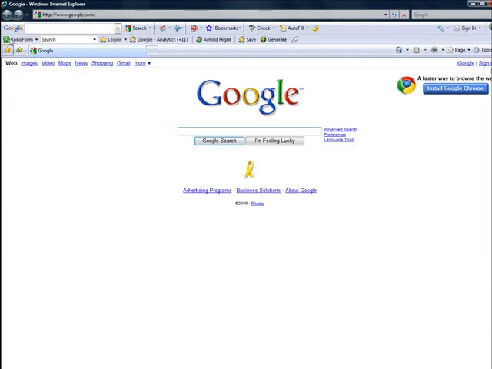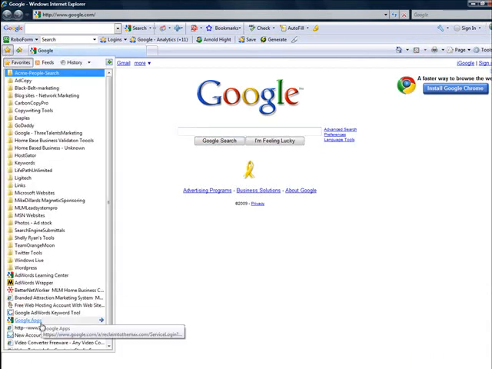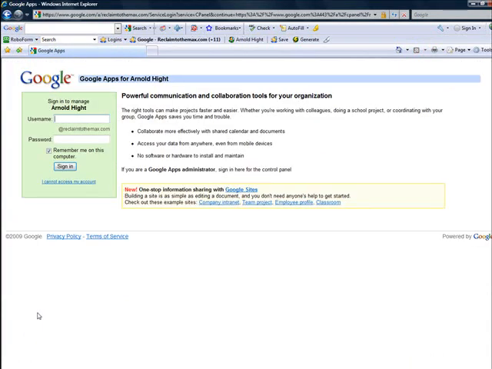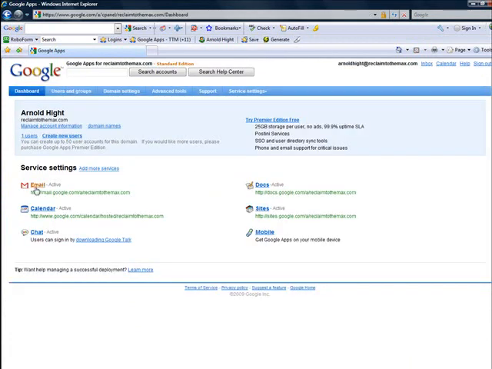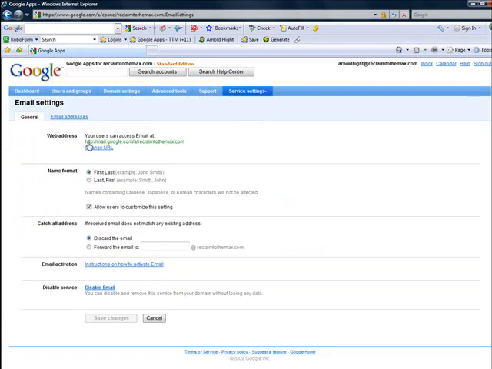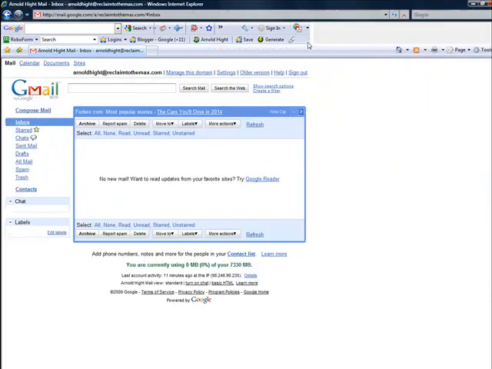Okay, so the first thing you're going to want to do is open up a web browser, and we'll first go out to Google Apps. So go ahead and find your bookmark and get logged in there. And once you're logged in, you'll see the little email account icon there. You can click on that. And if you're going to use this as your primary email address, you may want to click on this link here, and it will pull up your email for you.